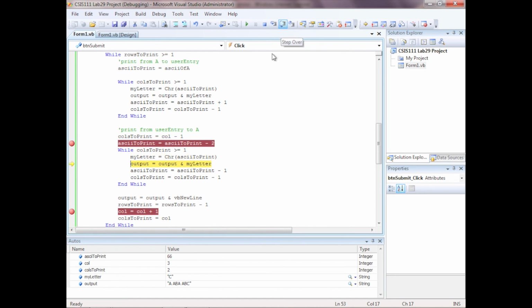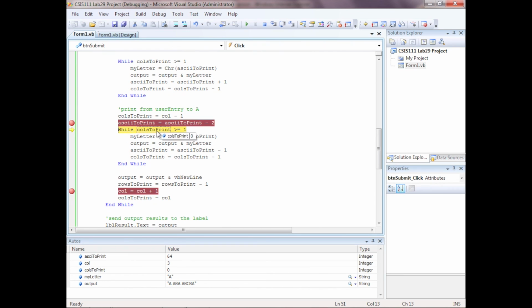All right, so now that my letter is the letter B, let's concatenate that to the output. So now you see the letter B there. And now in terms of columns to print, we only have 1 more to print. So now my letter is equal to A. Let's send that to the output in terms of concatenating that, and there we go, the letter A. Okay, so now notice the columns to print after this line is going to be equal to 0. So when we go back to the while loop, is 0 greater than or equal to 1? No, it's not. So we're finished here.